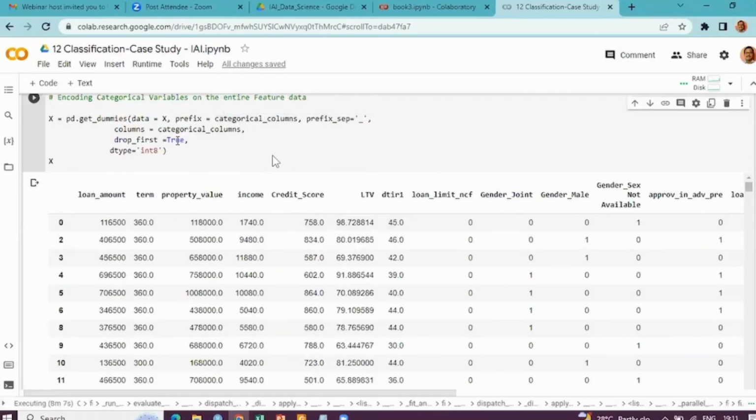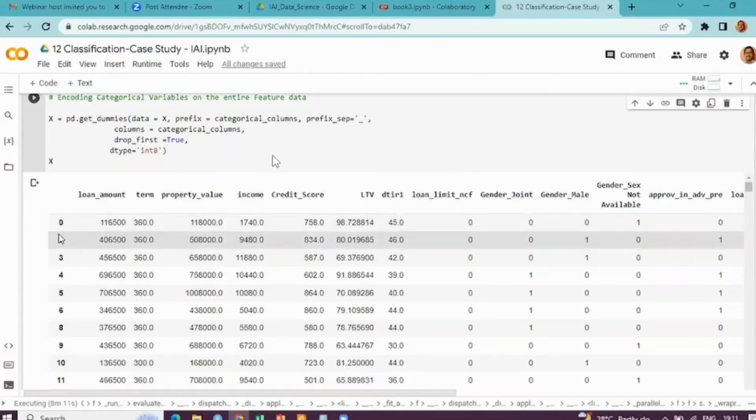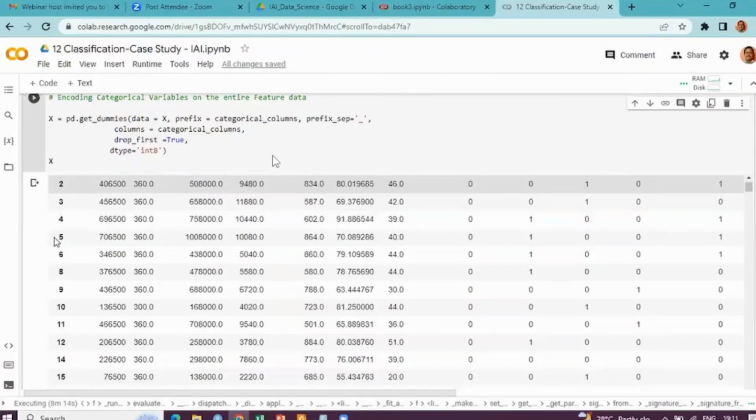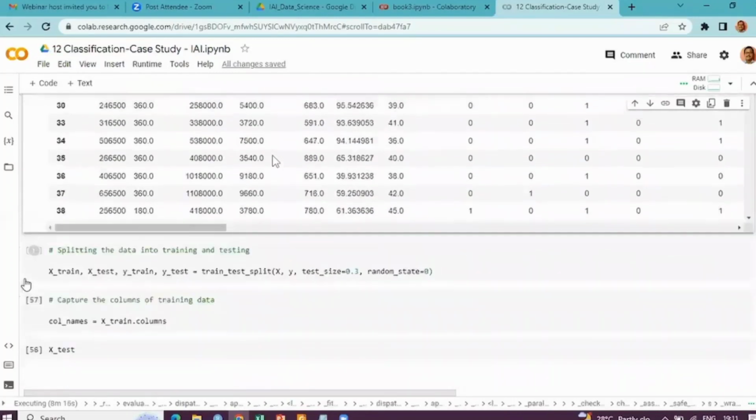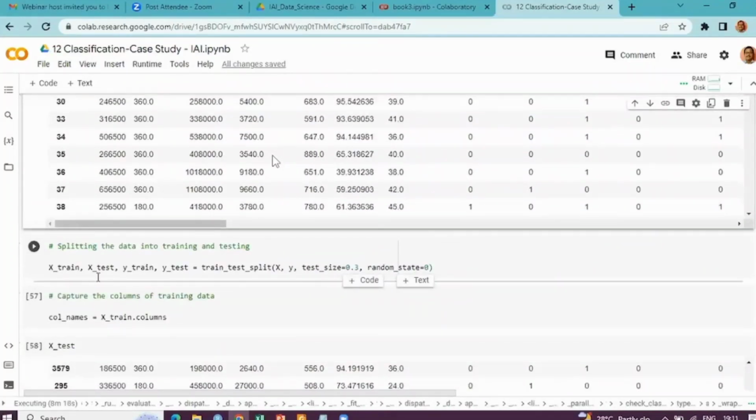Then we said drop_first equal to True, which means the first observation would be dropped, and that would be treated as a part of the default. So this is one thing that we have done.